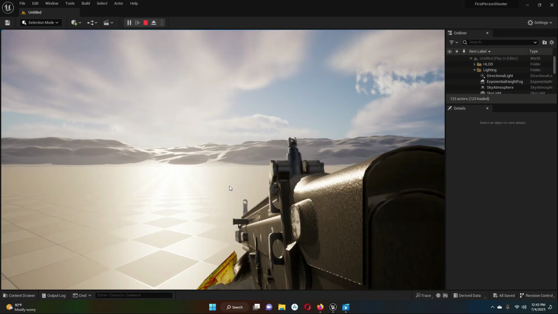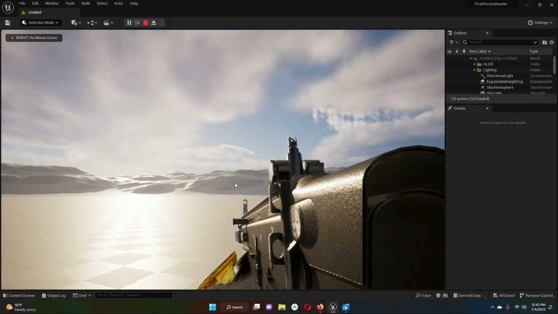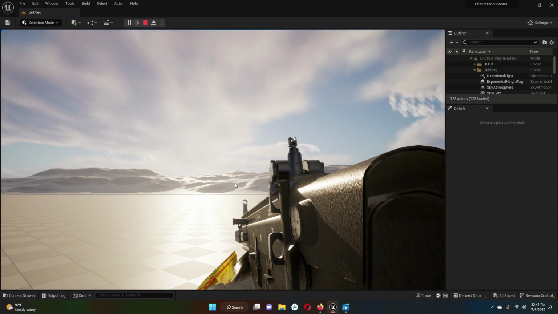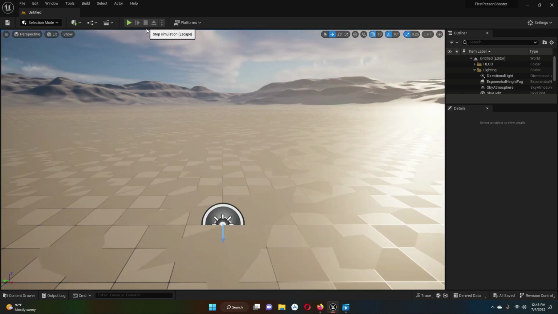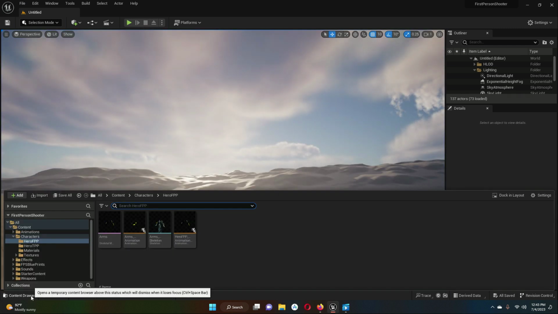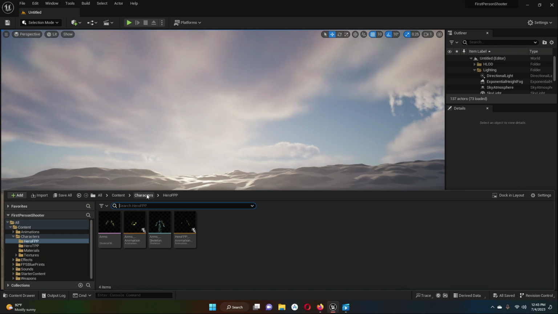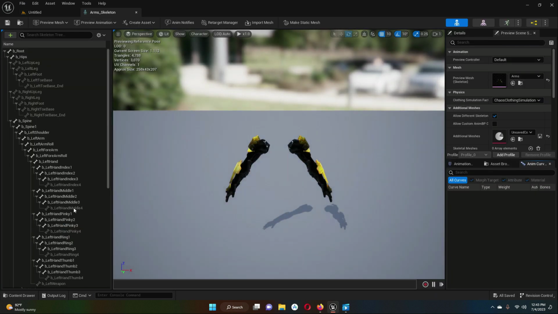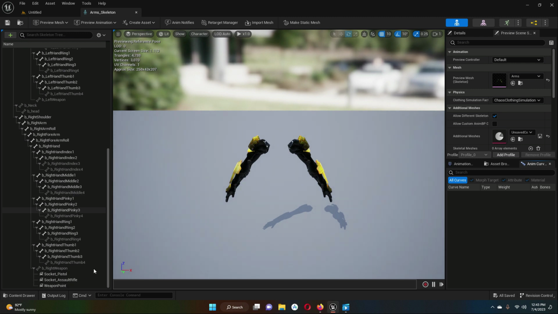Hello guys, welcome back. So we are going to fix the position of this gun and also the size of it. First of all we will fix its size and then we will go for the position in the user's hands. For that purpose, as you remember, we have to go inside our characters hero PP, which is arm skeleton, this one. Double click on it, open it up, and here at the bottom we have our socket assault rifle.